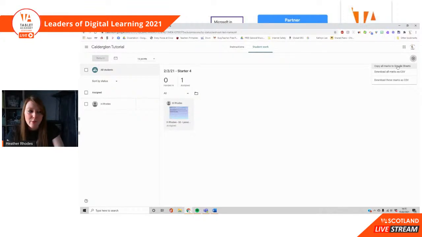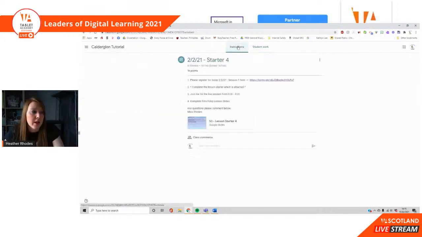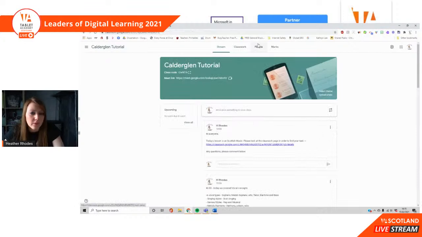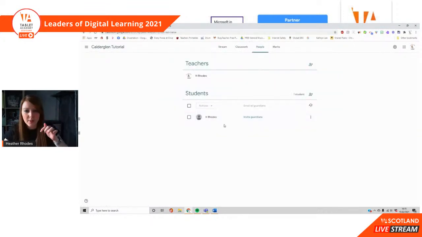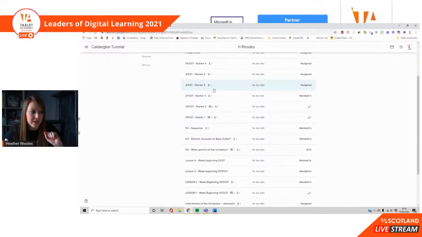But however, if I was to only monitor 100 pupils and then monitor within those 100 pupils their 5 tasks, that to me would seem easier than monitoring all 500 different types of things. So I've used the People tab in order to just click and select my pupils and just really easily see which tasks they have completed, which tasks they haven't completed, and then I'm able to click in, for example, starter 4.